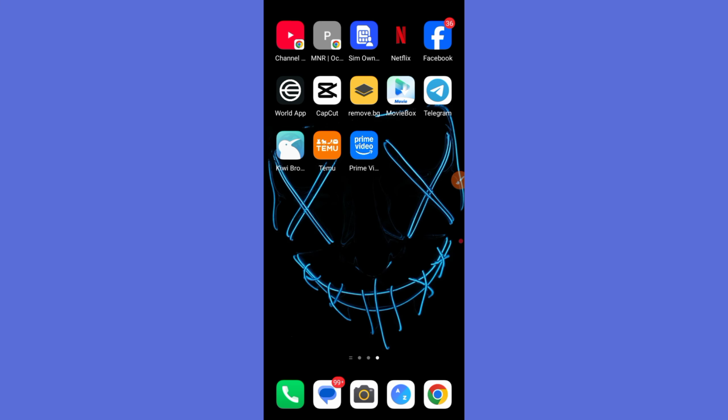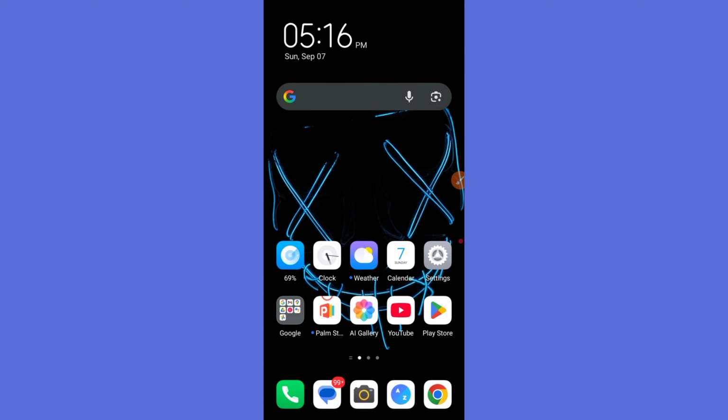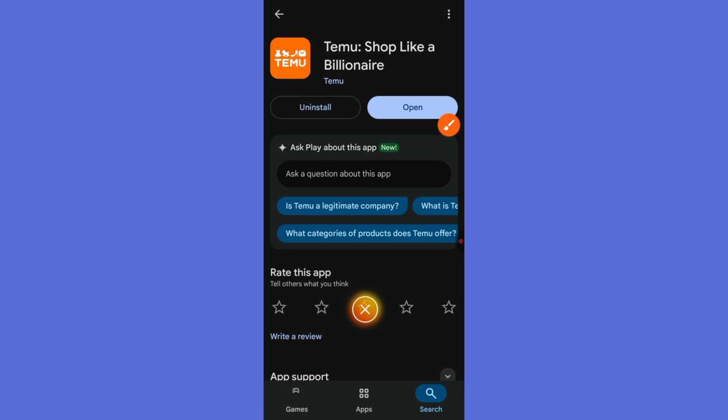Step 4. Update the app. Check the Google Play Store or App Store for updates. If an update is available, install it. Updates often fix connection bugs.